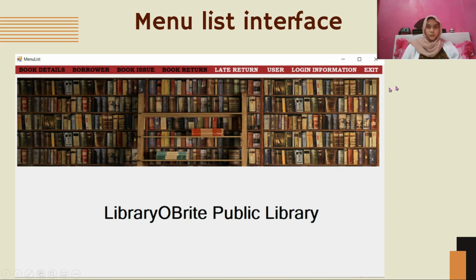As you can see, on the top here is the menu strip that I just set. And this is the login information. When you click there, something will be displayed over here. And this is the exit button, which will close the menu list page. And there's also a picture over here.